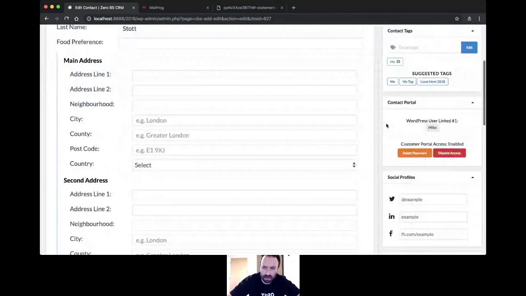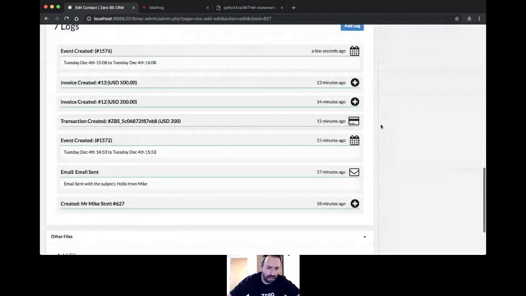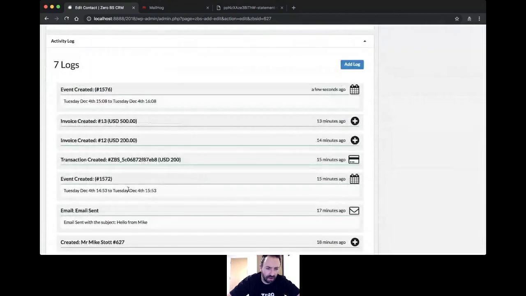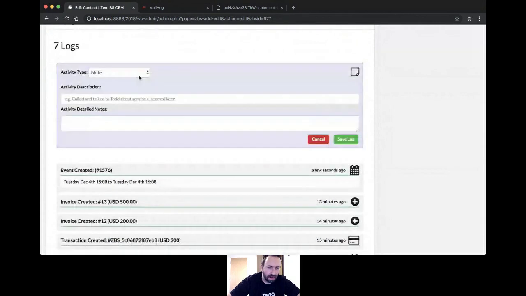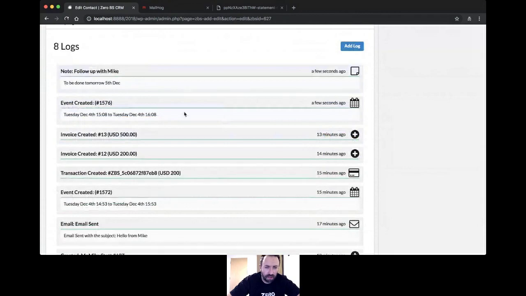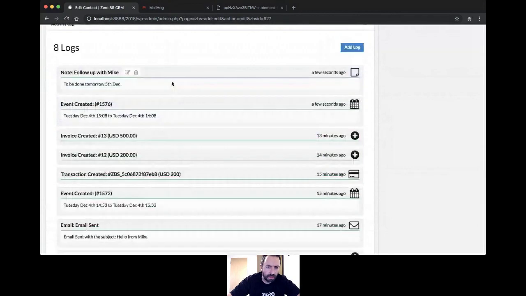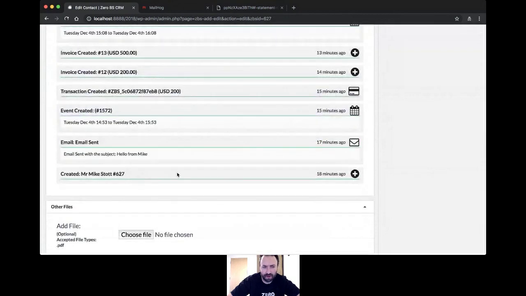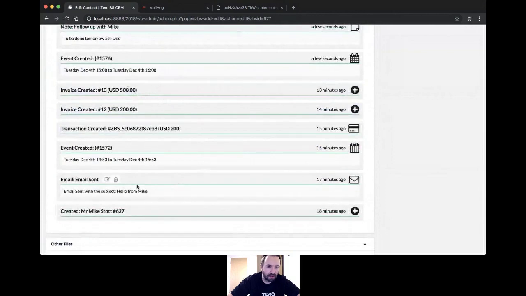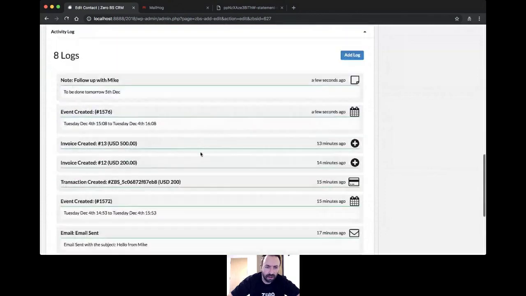Then again, back to the contact. You'll see it shows that events have been created, some transactions and invoices. This is the activity log. And then you can add a note to say, follow up with Mike, to be done tomorrow. You can build up your history for the contacts here in the contact log, so you can see everything that's been going on, and certain things will happen automatically. When you do an invoice, it'll log that event. When you do a new event, it'll log it as an activity log.